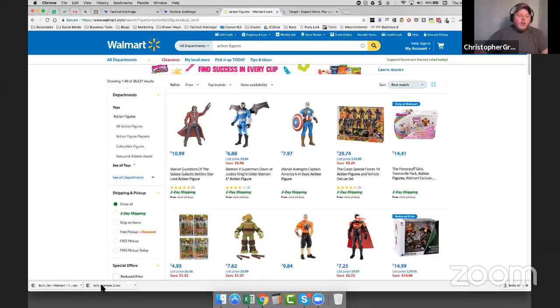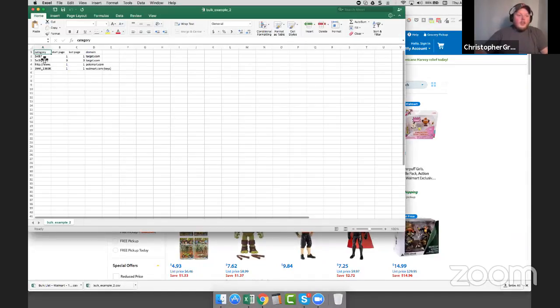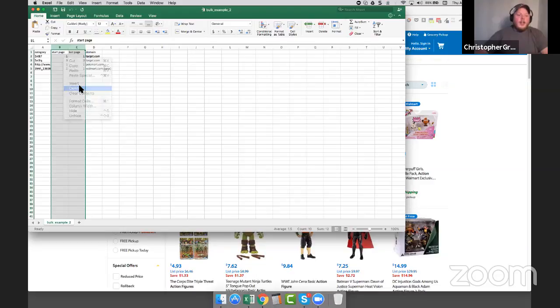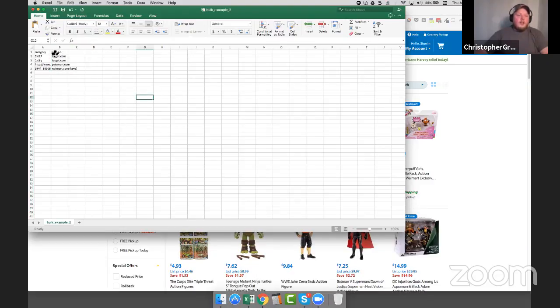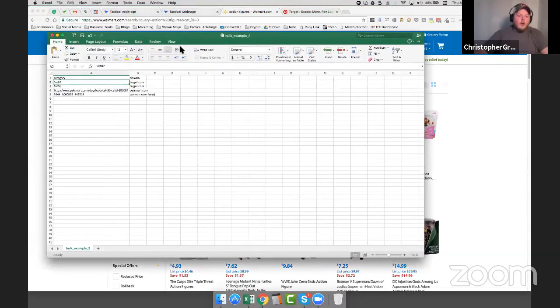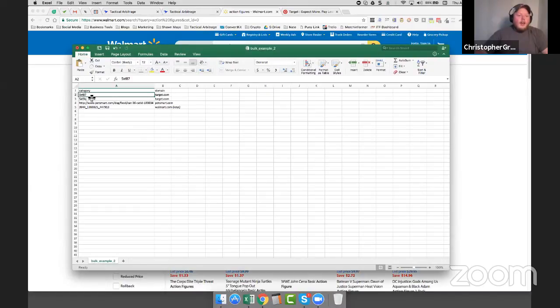category code. So I have the bulk example downloaded from Tactical Arbitrage, and you'll see here category, start page, last page, domain. Now, what I do personally is I delete the start and last page because they are not needed, and I don't need to do the math to figure out how many pages I need. The category is always going to be the category ID, and then you need the domain for which that category comes from.